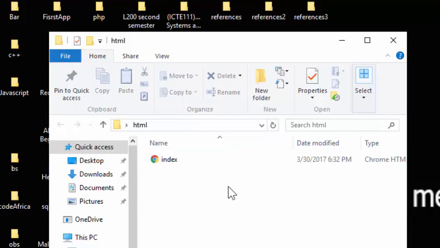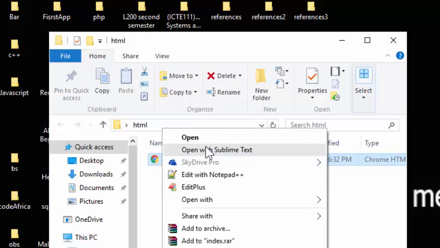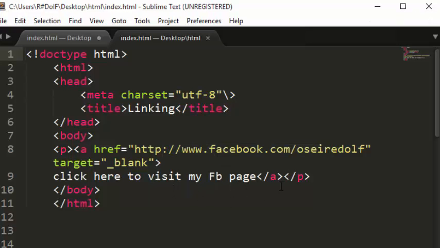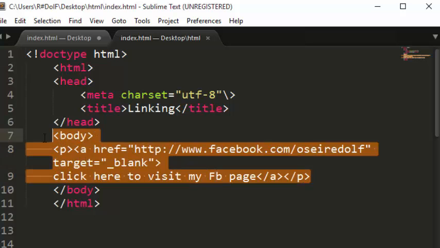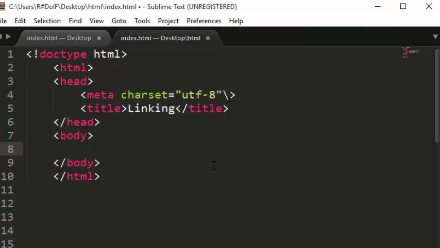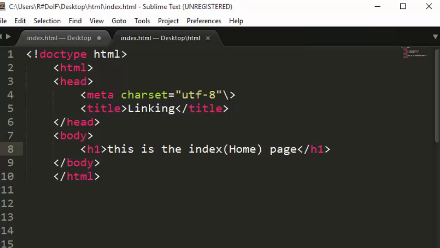Alright, so right now we are going to create other pages in this folder. I will open this with Sublime, right click, open with Sublime Text, and here we are, the file from the last tutorial. So I'll clean all this, and I'm going to note that this is the index page. I'll say something like, this is the index or home page. After that I need to close my h1 element. Control S to save.